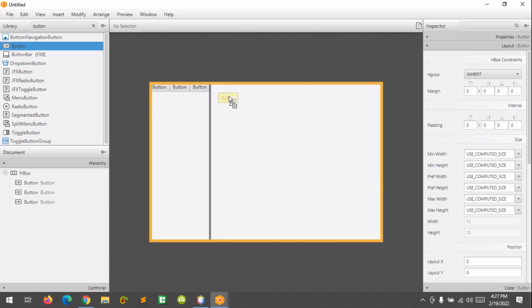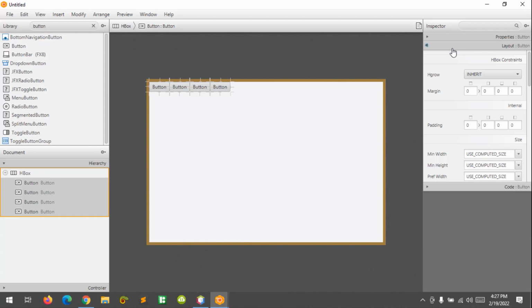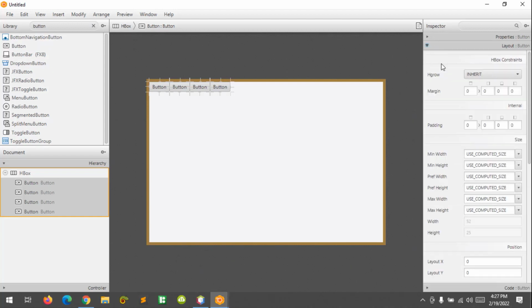And as you can see, the buttons are touching each other, and if you would like to add space in between them, you can select all the buttons and add margins. You can see the margin at the layout tab here at the inspector, and add margin at the left side, let's say 50. Alright, and I would like to add margin at the top, another 50.